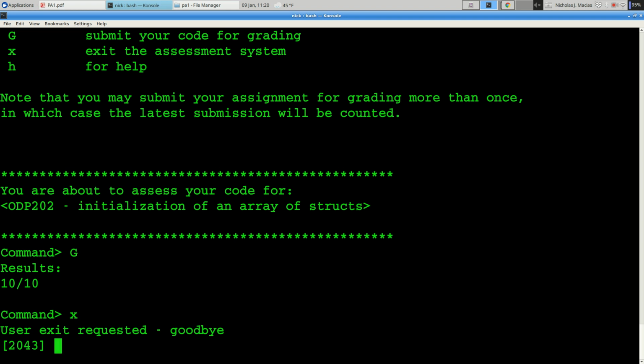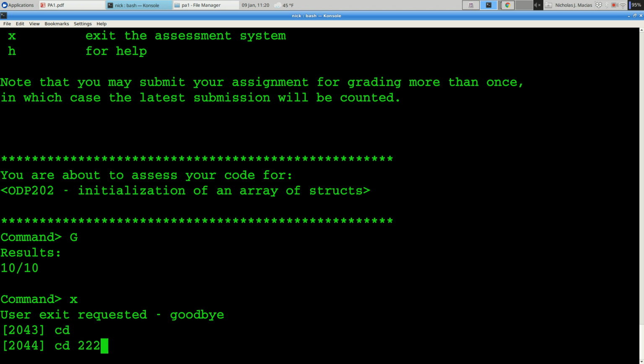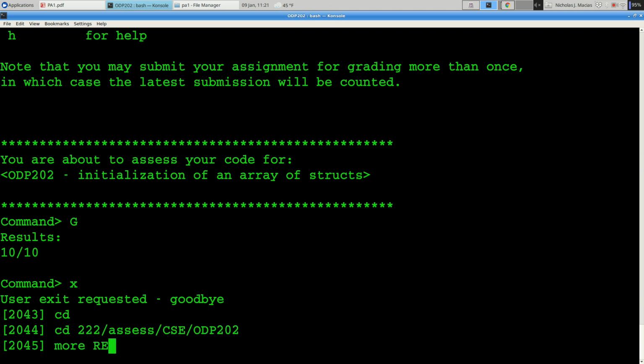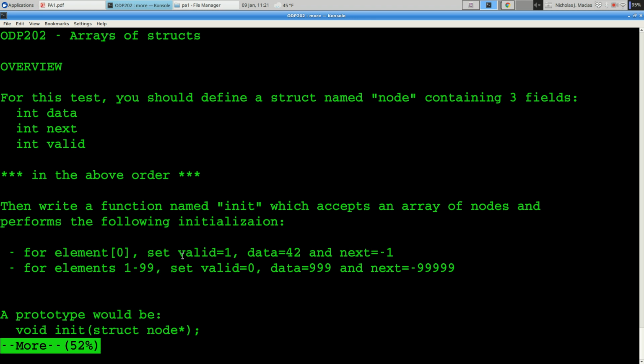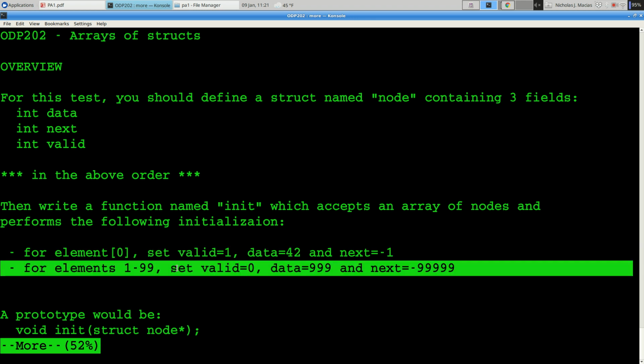So what does your init function do? Well, you have to define the structure, make init, parentheses, struct node, star, whatever you want to call your variable. And it's going to be a few assignment statements to do this. And then a loop that does this on the last 99 elements. And then just return, you don't return a value.